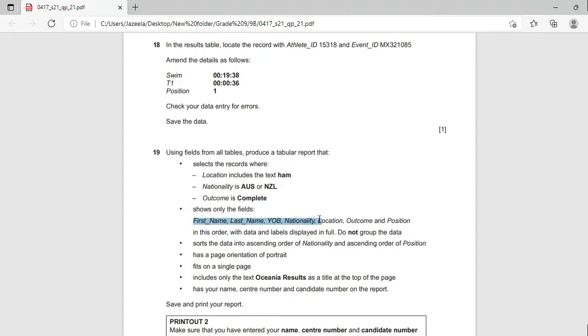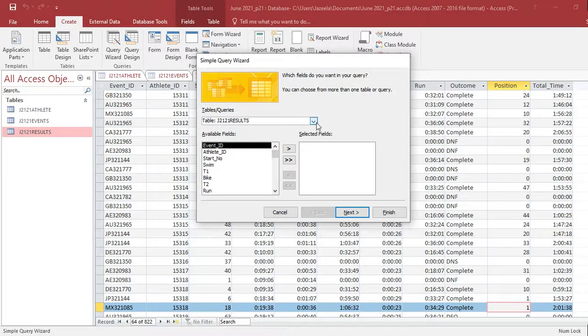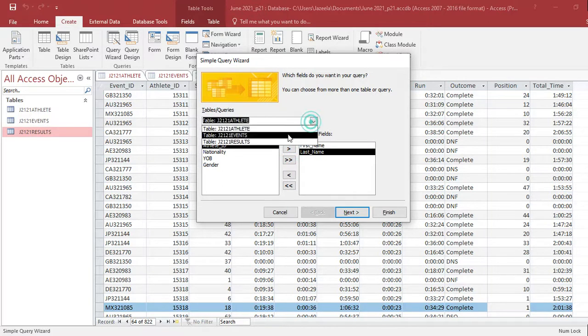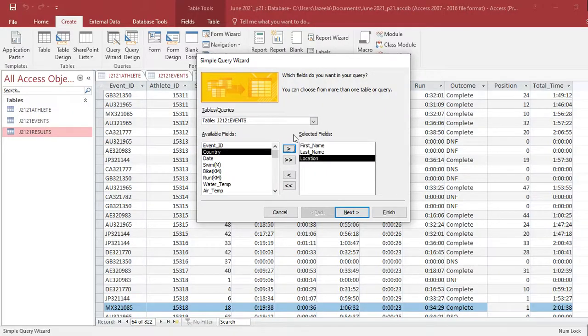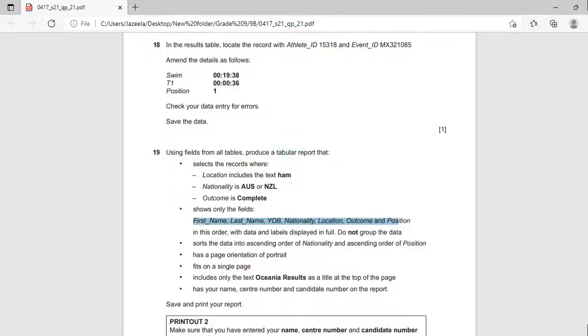They have clearly mentioned how the fields must be displayed: first name, last name, YOB, nationality, location. First name and last name are in the athlete table, so go to the athlete table, choose first name, last name. Location is in the events table, so choose the events table, choose location, and then the next is YOB, nationality. YOB, is it coming from the results table? Oh no, go to the athlete table, YOB is in the athlete table, then nationality, then outcome and position.